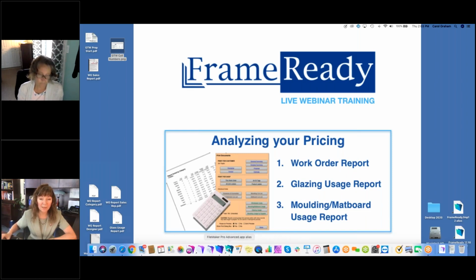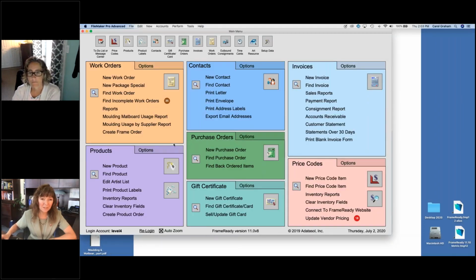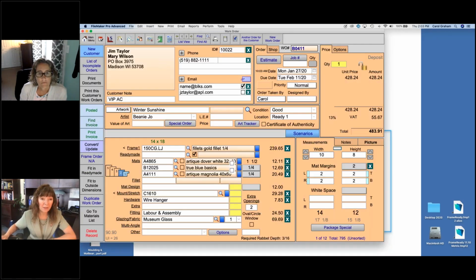So I'm going to go back right here into FrameReady. Here we are at the main menu. What I want to look at right away is the reports. The report that we're going to be looking at is this report right here, and that's how you access this report. But before we go to that report, I want to show you something that's really important to the setup of that report. On the work order screen, on the left-hand side, you see the word artwork.